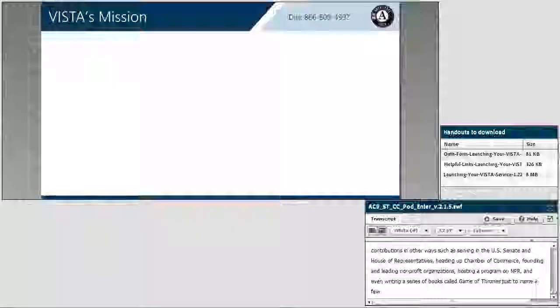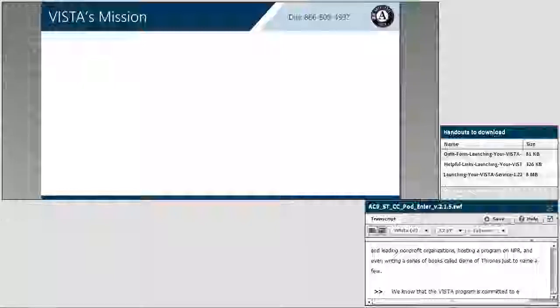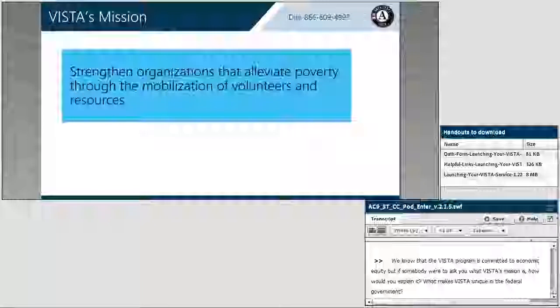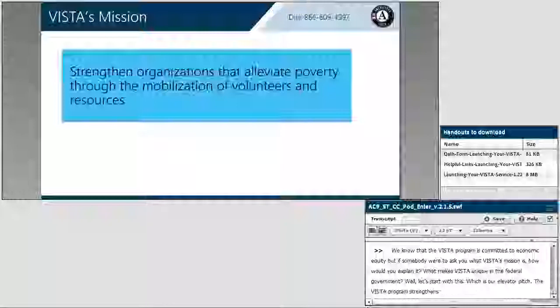We know that the VISTA program is committed to economic equity, but if someone were to ask you what VISTA's mission is, how would you explain it? What really makes VISTA unique in the federal government? Well, let's start with this, which is our elevator pitch. The VISTA program strengthens organizations that alleviate poverty through the mobilization of volunteers and resources.